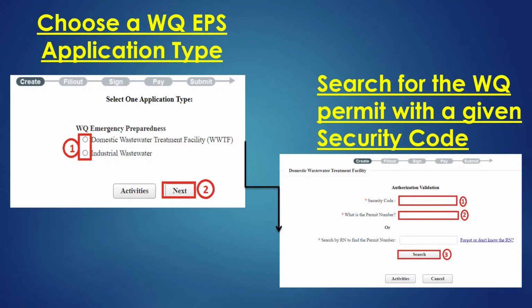After clicking the correct radio button, the user should click the Next button to flow to the Authorization Validation window. If the user happens to click the Activities button, the system will flow back to the initial Activities window where the list of existing applications was shown, or where they clicked "I want to fill out a new application."